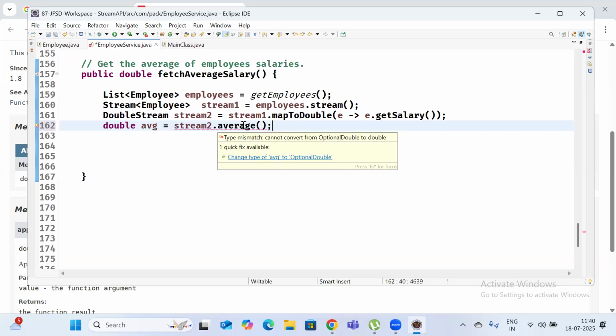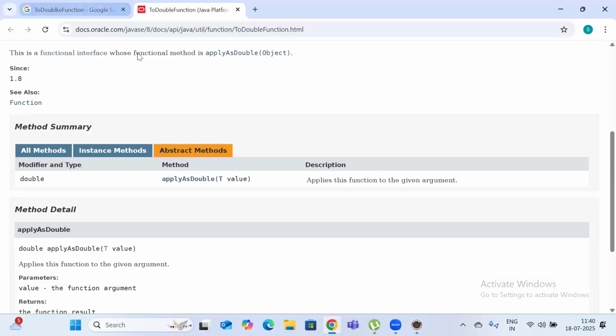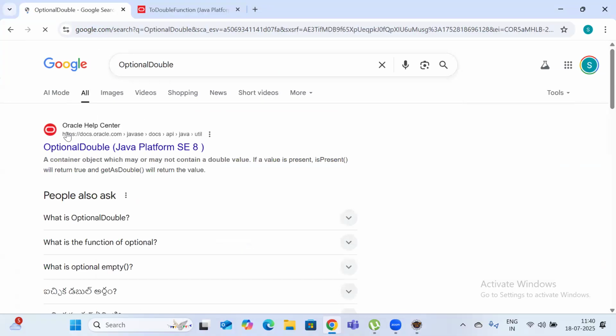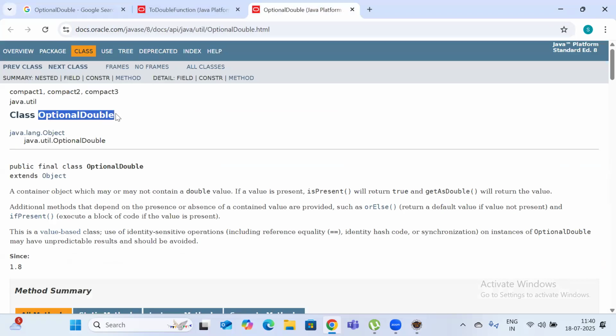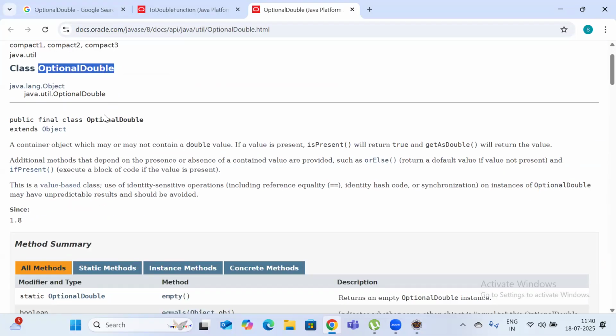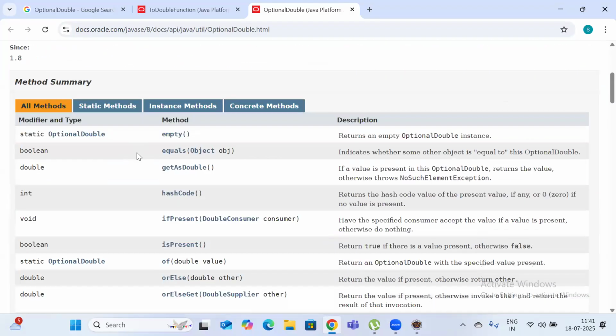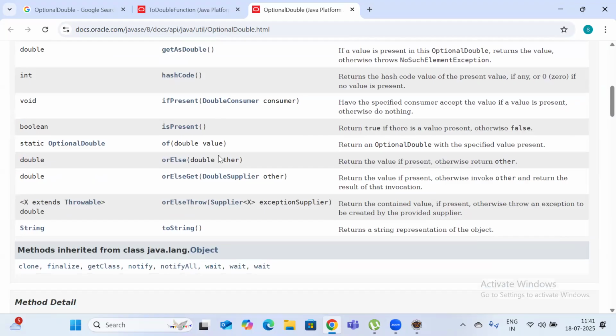Because the average method returns what object? OptionalDouble object. There is one more class, OptionalDouble. I'll show you. Like the Optional class, we have one more class. What is it? OptionalDouble. It is a class, it is not an interface. Okay, it returns an OptionalDouble object. OptionalDouble contains methods. What methods?